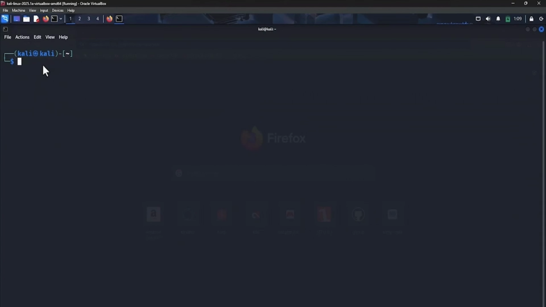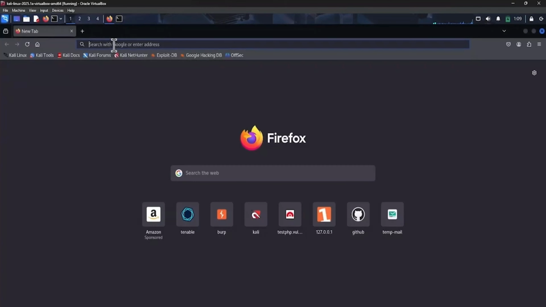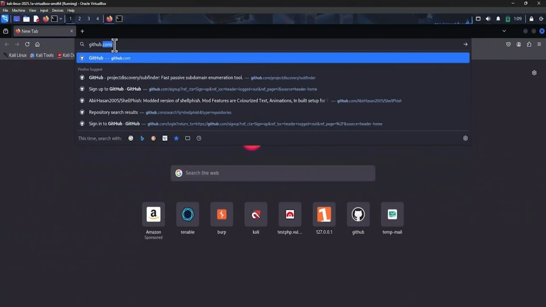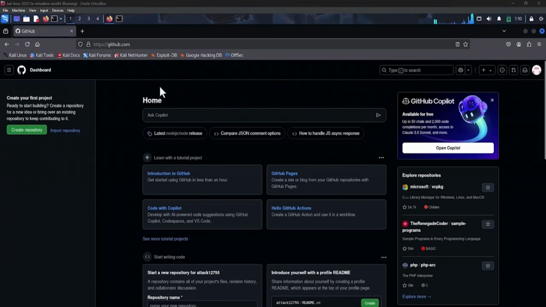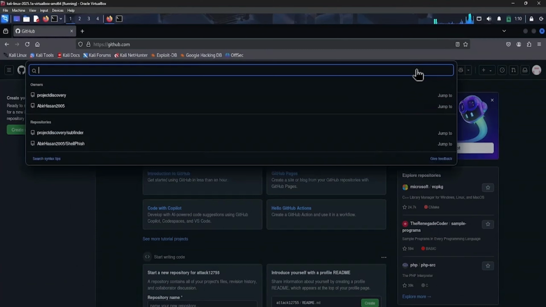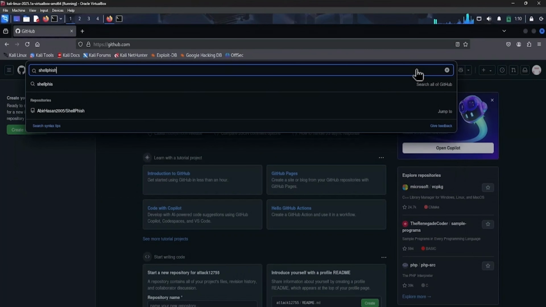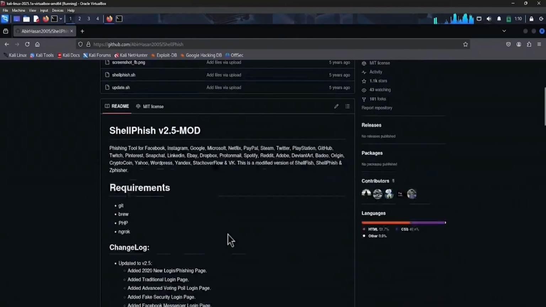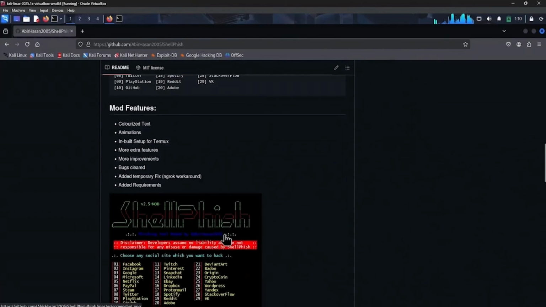Open Firefox or your default browser in Kali Linux. In the search bar, type github.com. Once the GitHub homepage loads, use the search bar in the top right corner and type ShellPhish. Press Enter. Look for the repository named Abir Hassan 2005/ShellPhish and click on it. Scroll down the page to find the installation instructions.